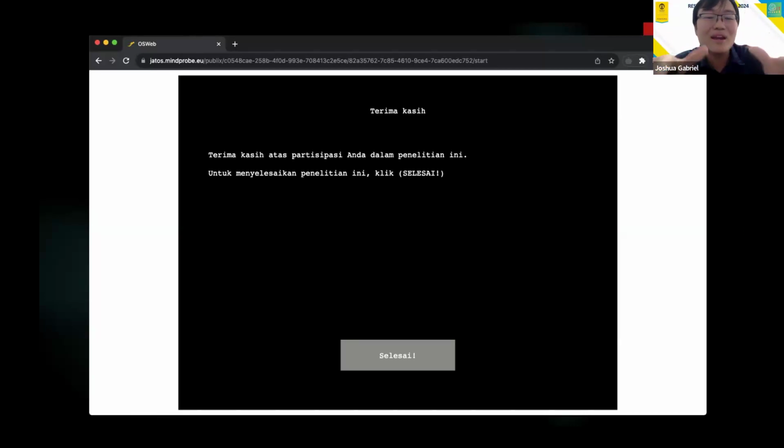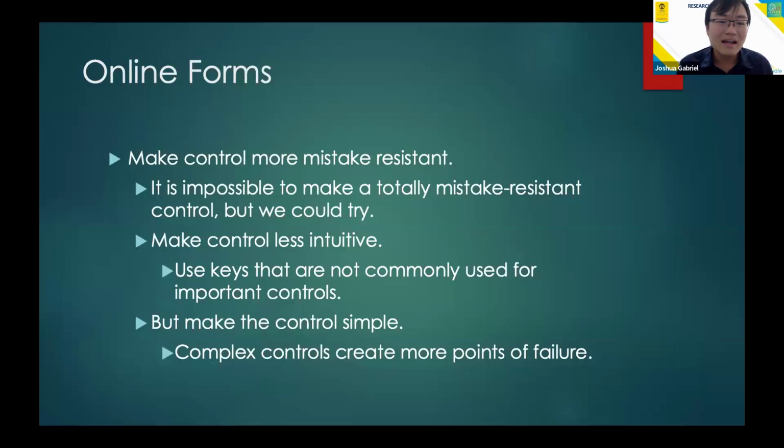But if they close the window, it means that the data, for some reason or another, aren't being sent to the online server, which means that the data would be lost. So to make sure that it's an absolute certainty that they press on that big gray finish exclamation mark button, I add another note which basically says to finish this study, click finish exclamation mark, so that they will actually press on the button.